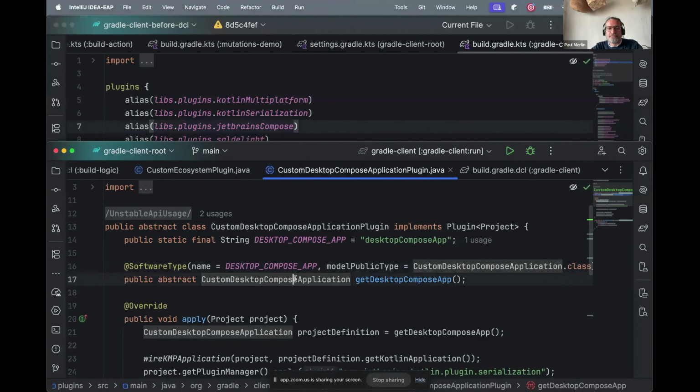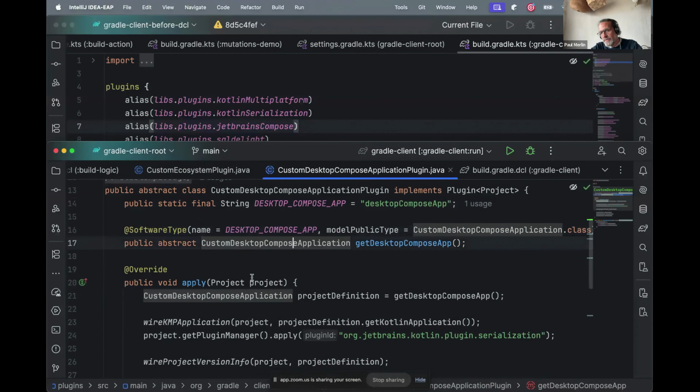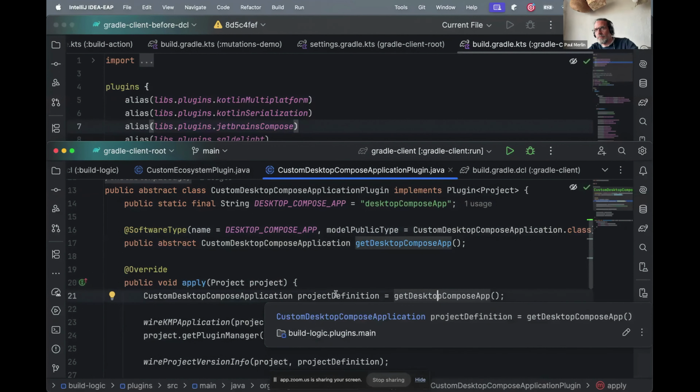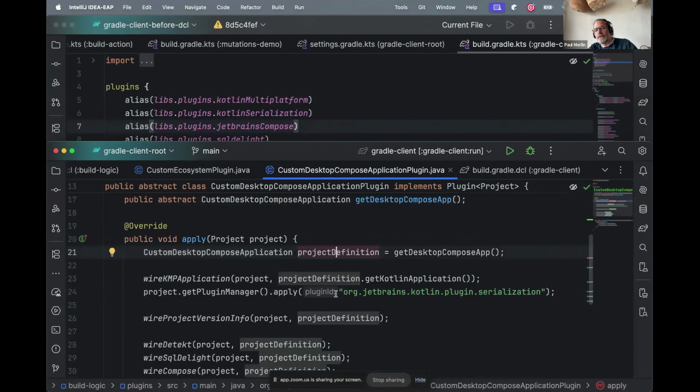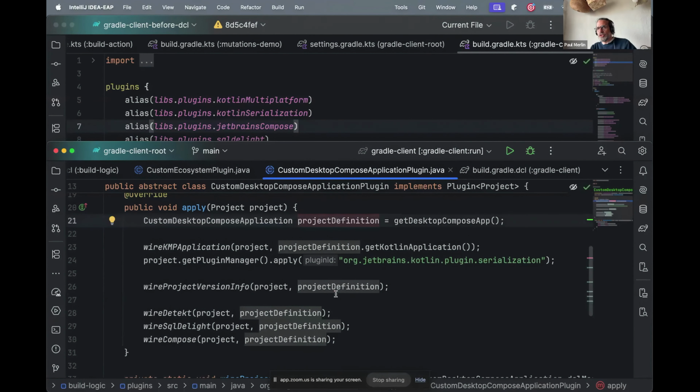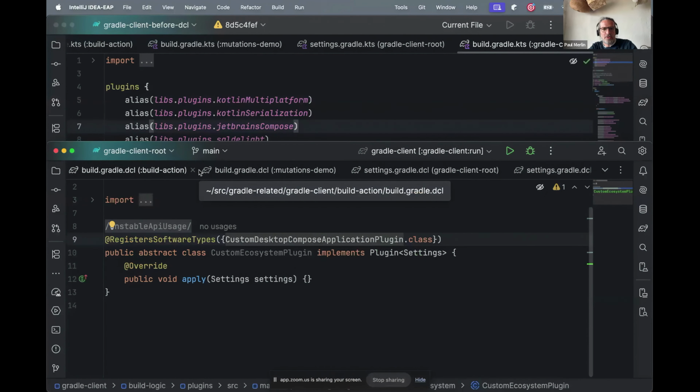Nothing really surprising here. And then the plugin, when it's applied to a project, it gets the project definition, so the software type configuration state, and then applies it to the regular Gradle model. Nothing changes here, right? There are some caveats about the life cycle, like you might need to use afterEvaluate a bit more than sane, but we are working on this too, so we'll see how it goes. But that's basically how you do migration.